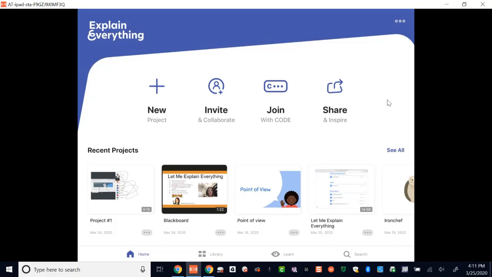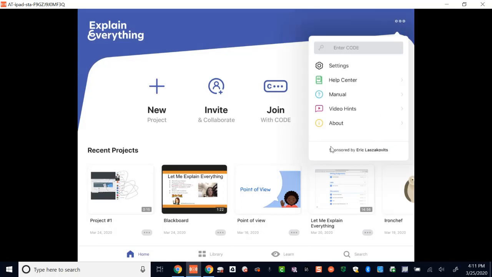Some housekeeping before we get started. Make sure you tap the three dots at the top. You should see the Sponsored by Eric on the bottom of this menu. If you do not see this, you probably need to delete the Explain Everything app and reinstall it. You may have an old version of the app.